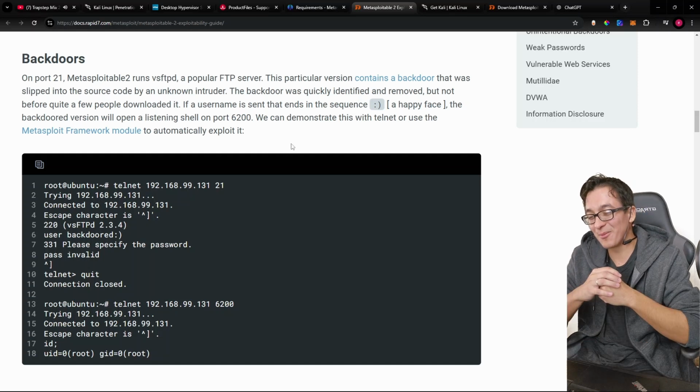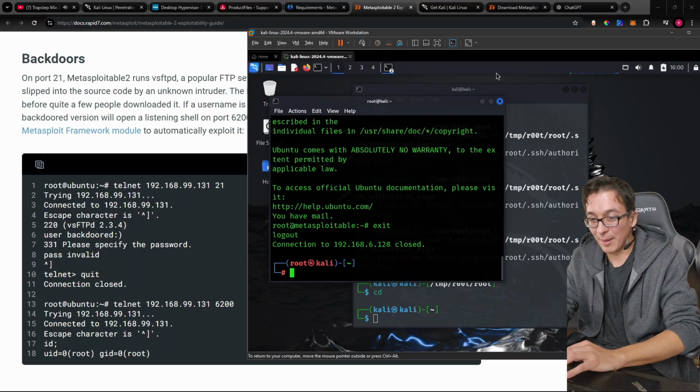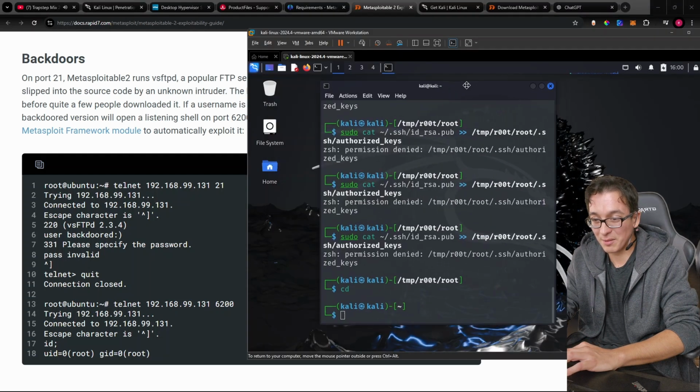But that's just way overkill, right? We don't need to use Metasploit for this. We can simply just use Telnet. So let's come back. I'm tired of playing as root. Let's come back to Kali. Let's see what we can do with it.